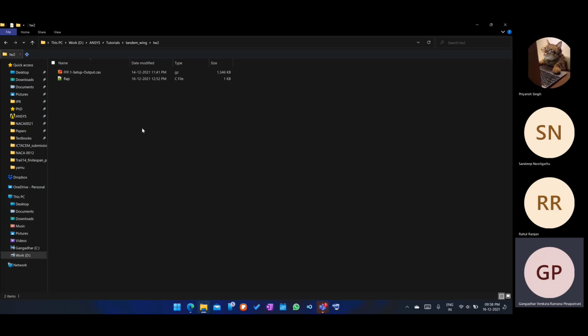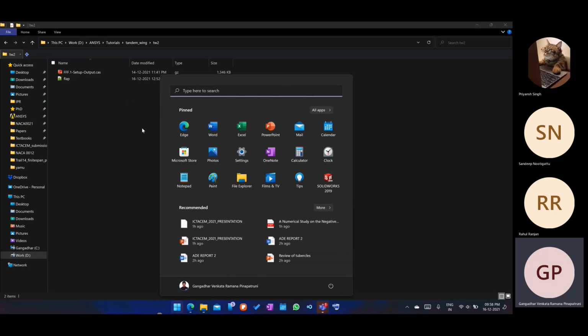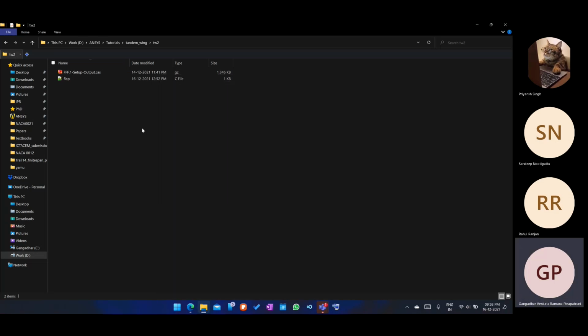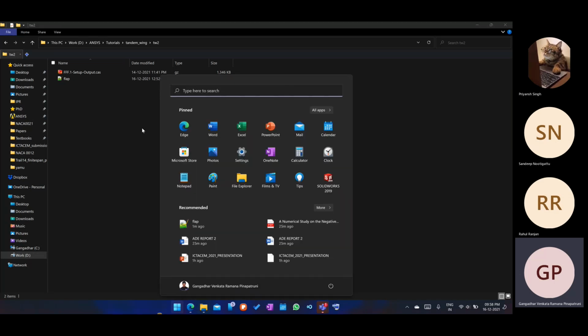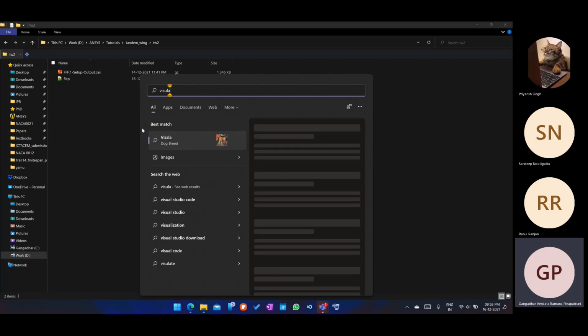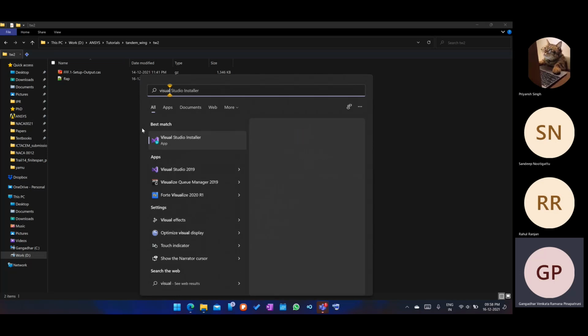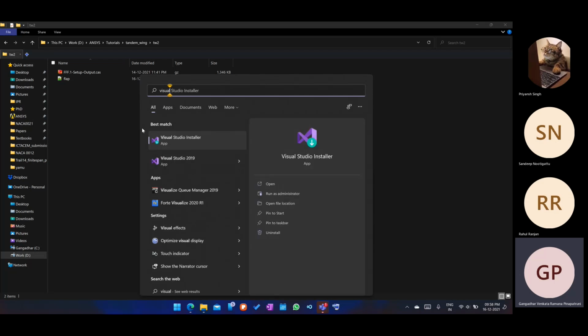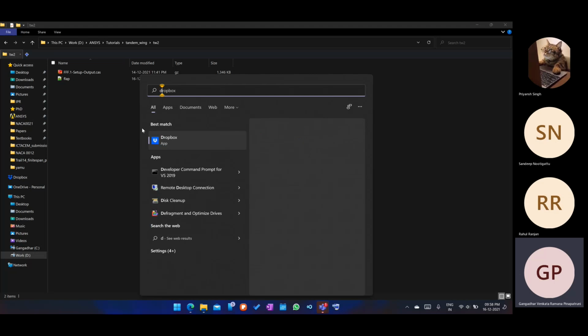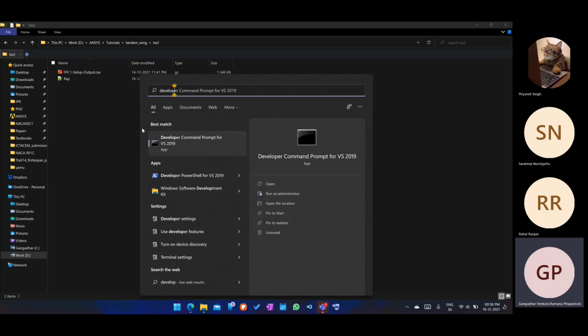So copy these two files. Before going further, you should have Visual Studio installed in your system, with the Visual Studio libraries and everything. Just install it. We don't need to open the Visual Studio interface, but we need the developer command prompt of Visual Studio. Mine is 2019. So please check your versions also.